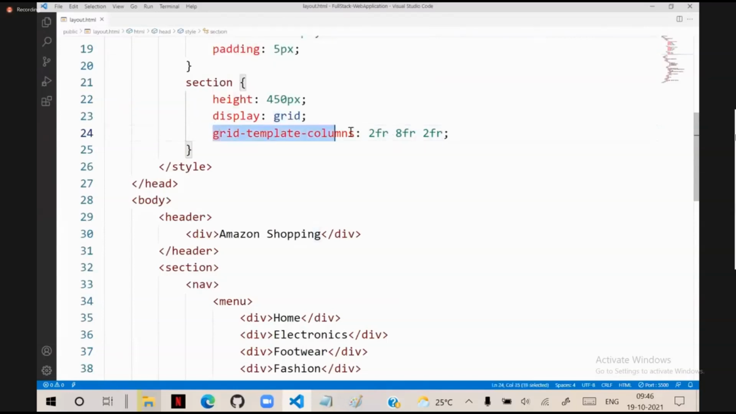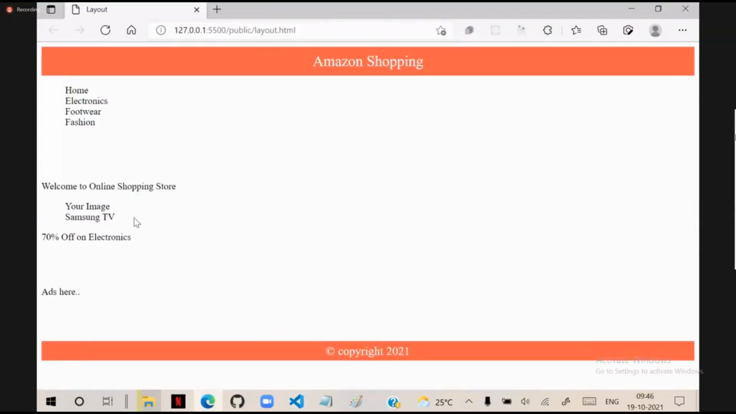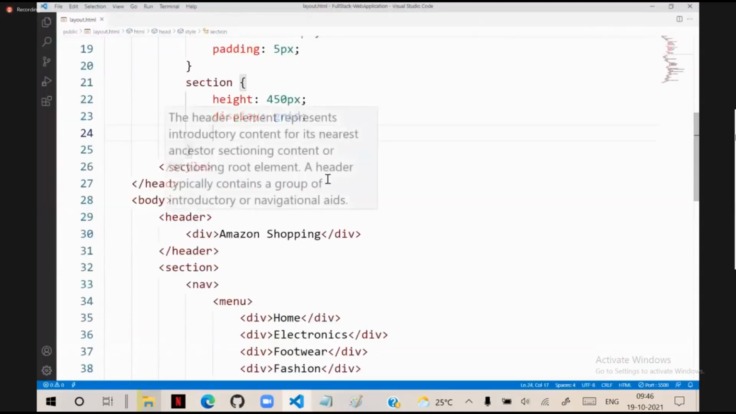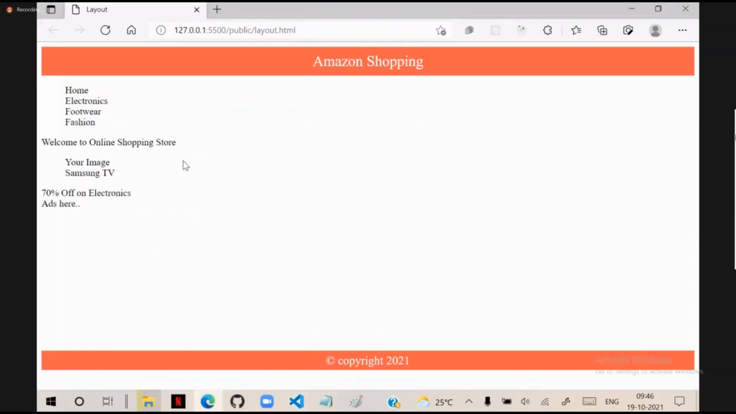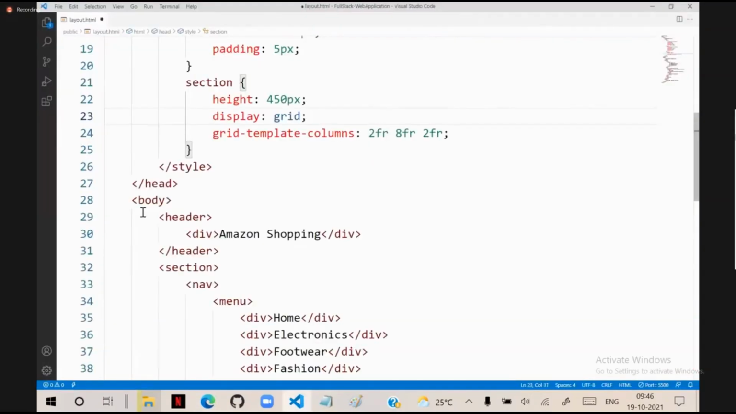If you don't give this grid template columns, it cannot arrange into columns. You have to give grid template columns, then it can arrange into columns. And display grid is also very important. After giving display grid only, you can divide into columns. So first you have to set display to grid. After that, set grid template columns. How many columns? 2 fractions, 8 fractions and 2.